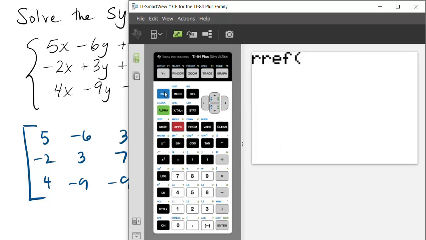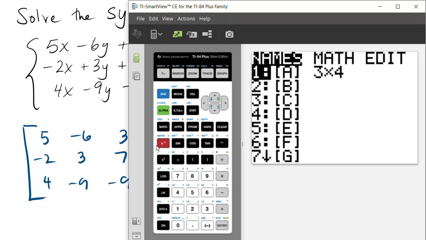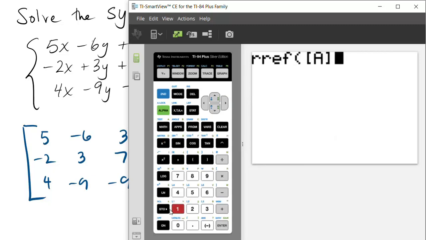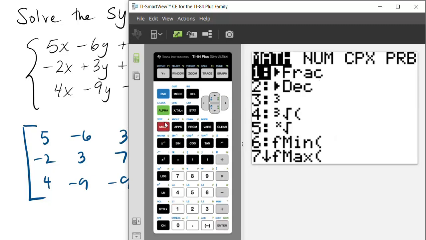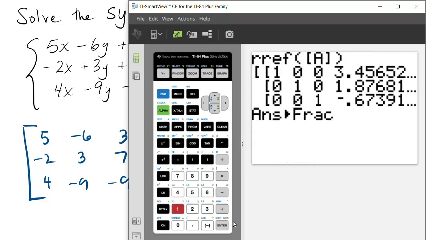And then one last time to the matrix options. This time I put in the name of the matrix, matrix A. Choice 1. And we get really nasty answers. Let's change these into fractions. Math, choice 1, enter.